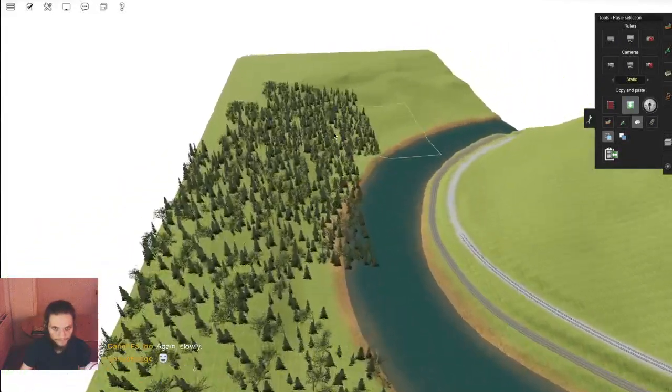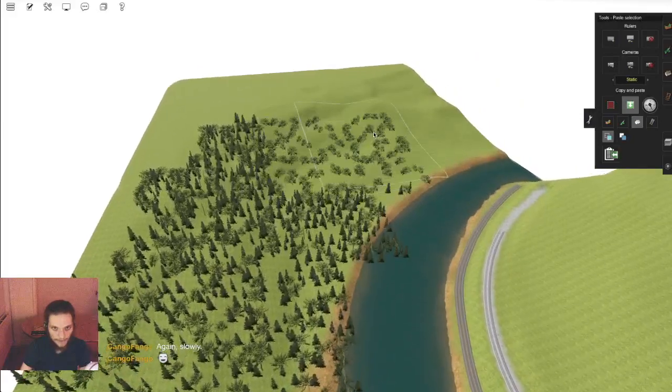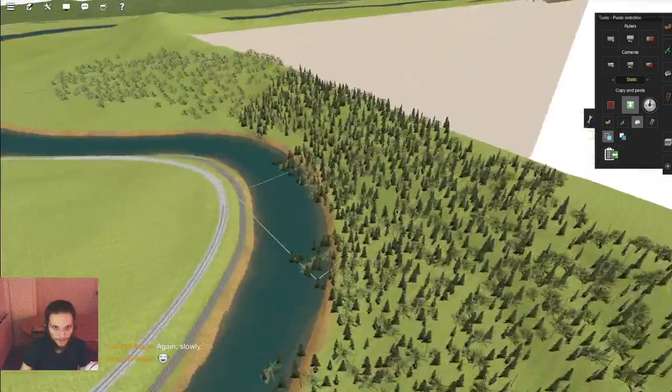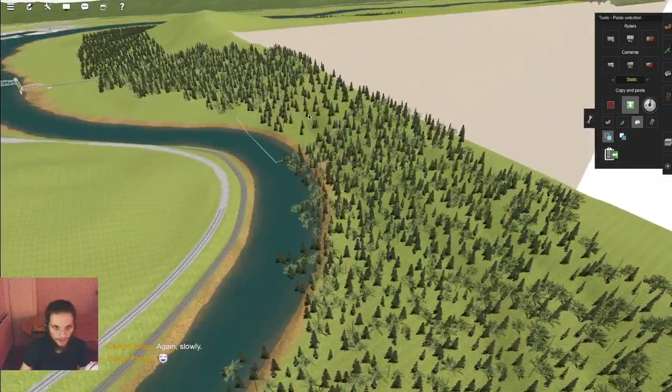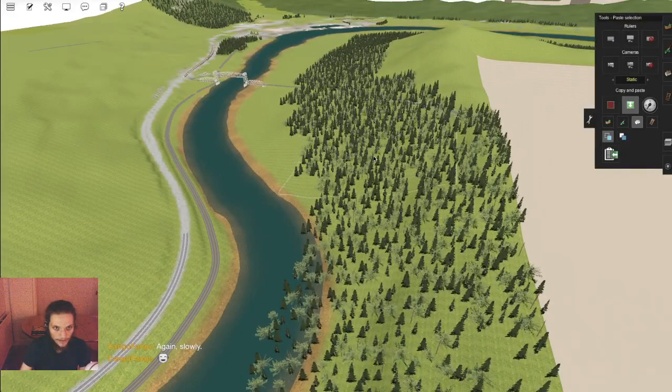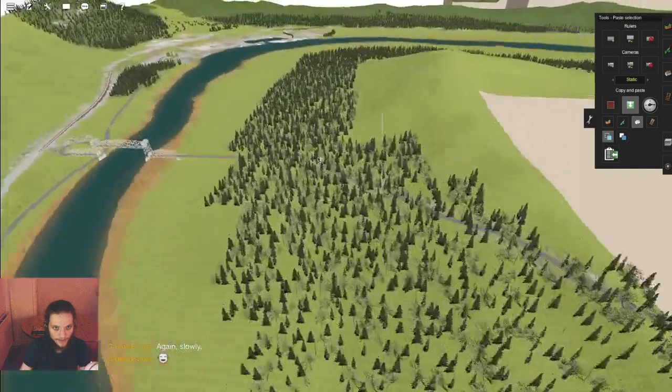Okay, I'll just paste this over the river as well, because I want the forest to go all the way down to the shore, so I'm going to need the trees going down there anyway, so might as well place them all the way down.